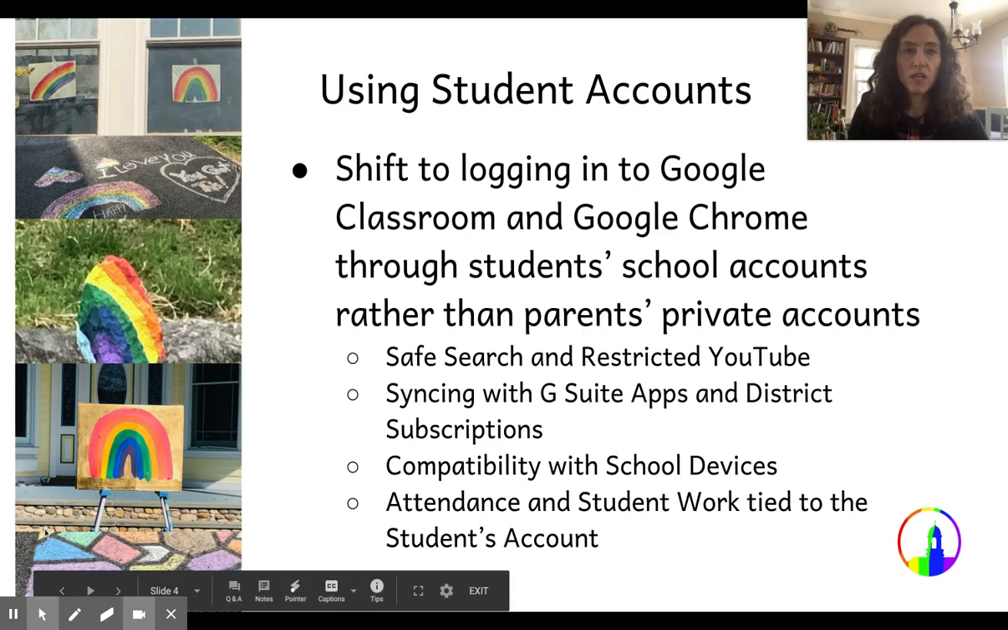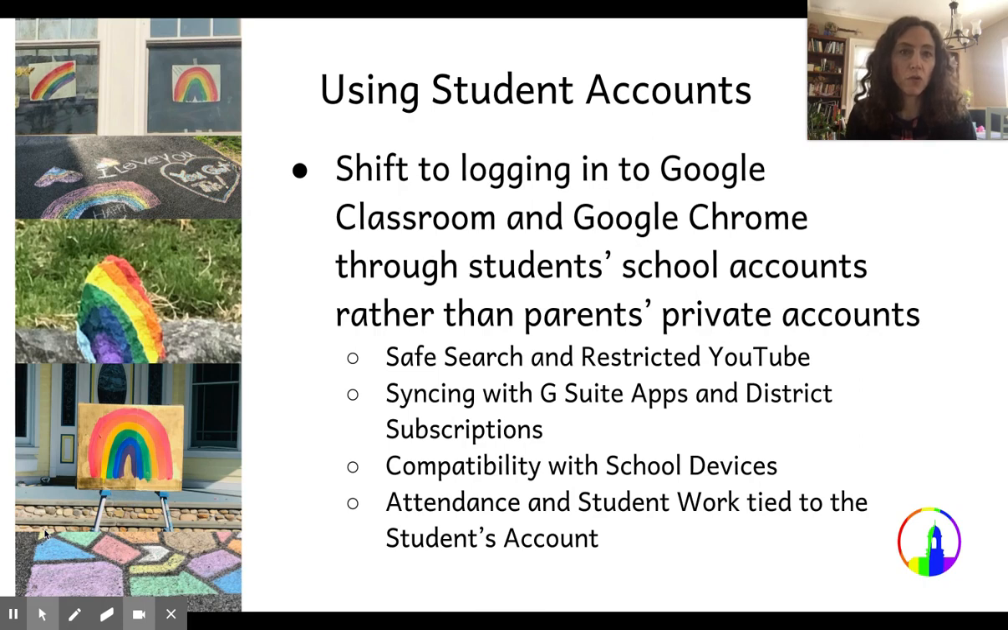Another important shift taking place in distance learning is that students will access Google Classroom through their student accounts. Some students, particularly in our upper elementary grades, already do this as a matter of course, since it's an established procedure at school. However, many of our younger students have been accessing Google Classroom and using Google Chrome through their parents' personal accounts. There are many reasons that shifting to student accounts makes a lot of sense for distance learning, and I just want to explain a few of them.